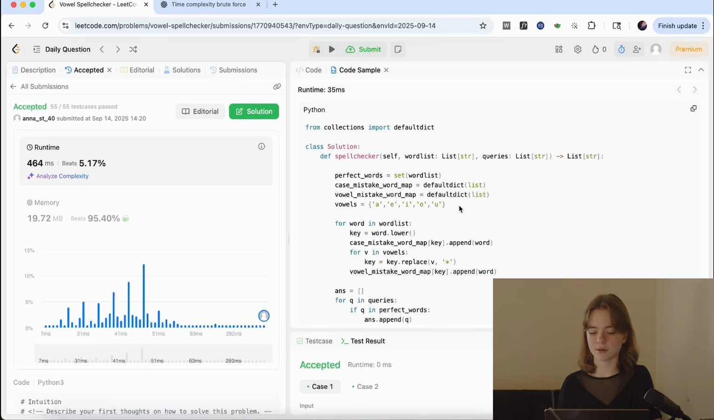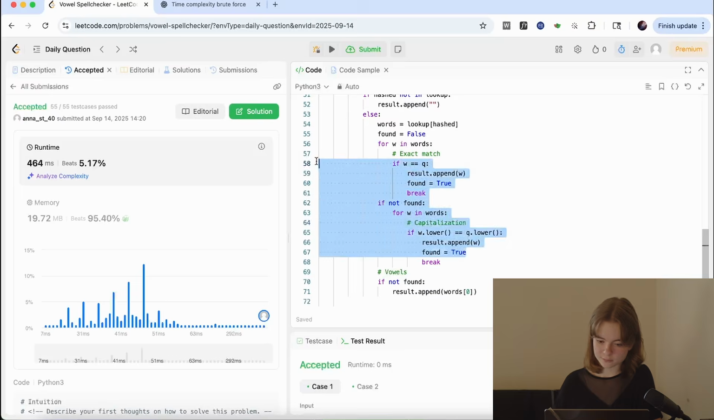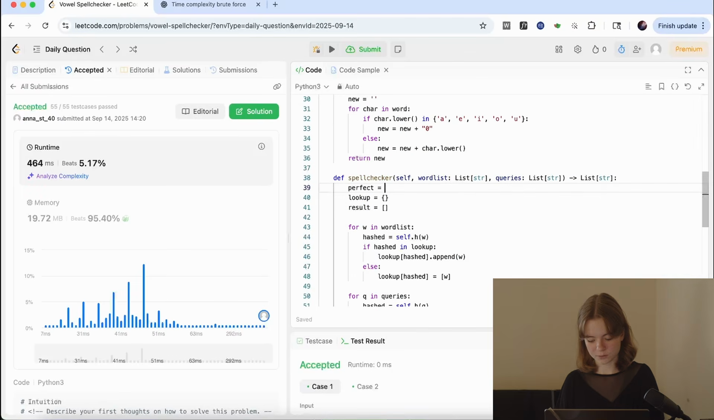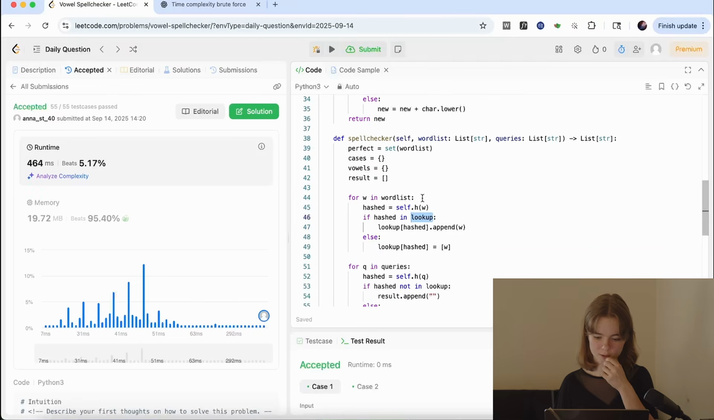So I probably need to take up a little bit more space in order to get an optimal result. I can see how, if we have multiple different dictionaries, we can really cut down on the time, because then we don't have to go through that list three times, or twice at least. So let's try that. Perfect. We have a set of all the words. Then we have cases, which is going to be a dictionary, and then vowels. Okay, so the first thing we want to do is just do the lowercase.